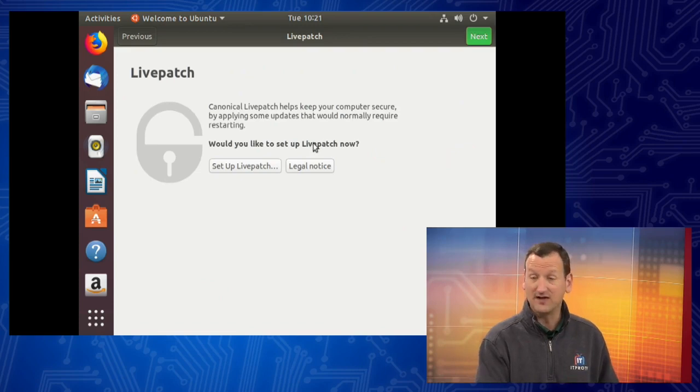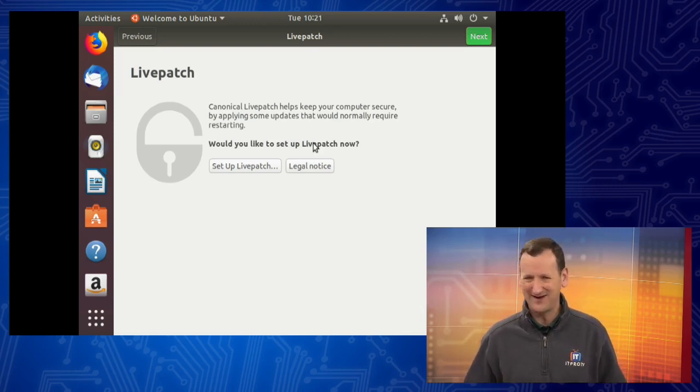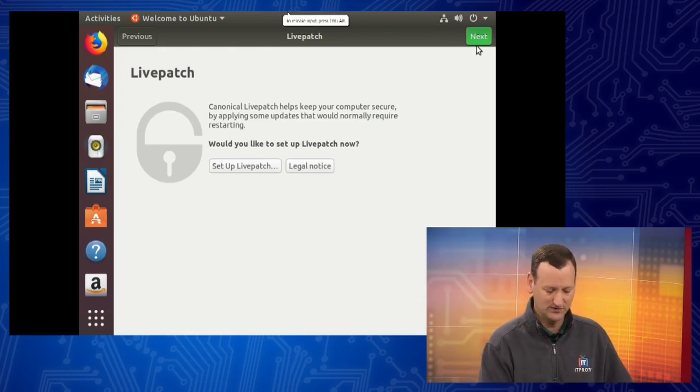It's offering to enable Live Patch. Live Patch is really cool. Normally, there's a lot of updates that require you to reboot to apply, and those are the ones that end users are most likely to skip out on because they don't want to reboot. But with Live Patch, they can actually download and apply a lot of these updates without rebooting, right in the middle of the day. So you can turn that on. I'm going to leave that off for right now. We'll talk about it later on.